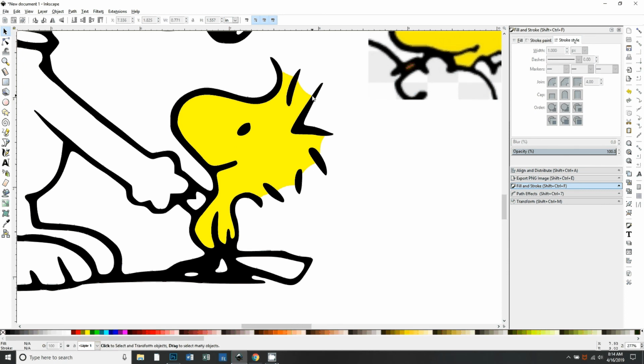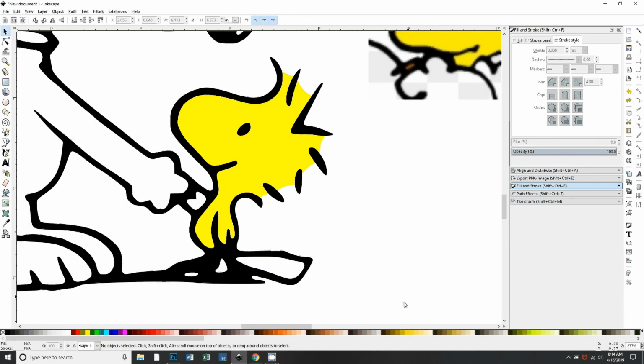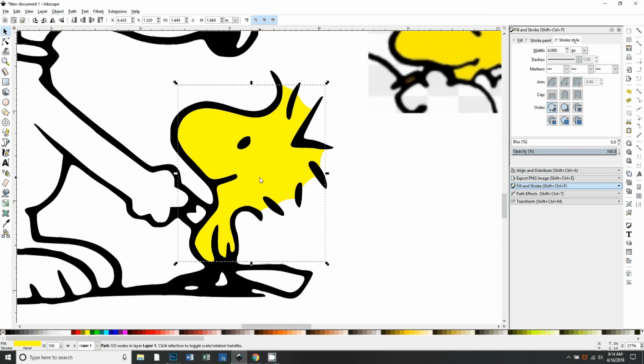Now Woodstock is filled and he doesn't have any black outline around his head feathers, but his shadow's not going to be filled in. And if you were to take this whole thing and try to break it apart and union it, Woodstock's not going to fill because he's not a solid outline. So let me get him back. Now we're back to the same place we were. One thing you could do is you could duplicate this layer, Control D, and then hold Shift to select both the black outline and the fill and union those.